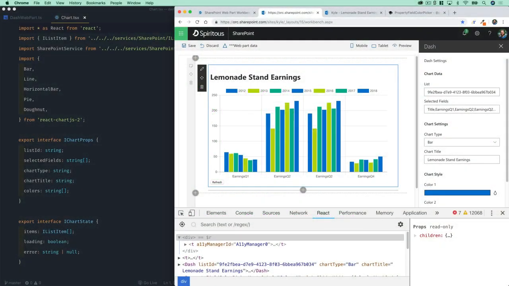Okay, so in this lesson, we're going to take our dash web part, which we've built, and we are going to improve our property pane controls by adding some customization so that we can make a much more user-friendly list picker that'll allow you to drop down a list of lists, if you will, and you'll be able to choose a list from your current web.